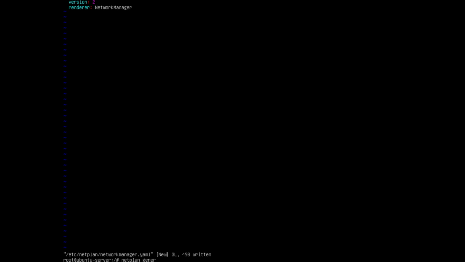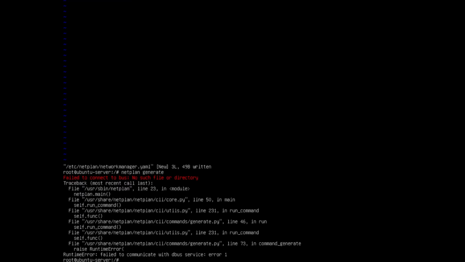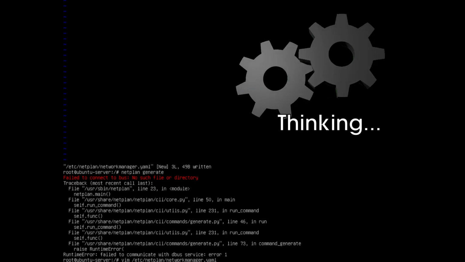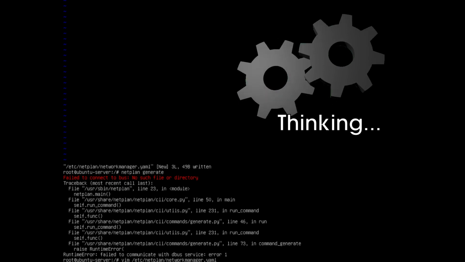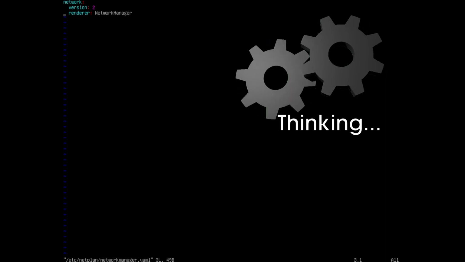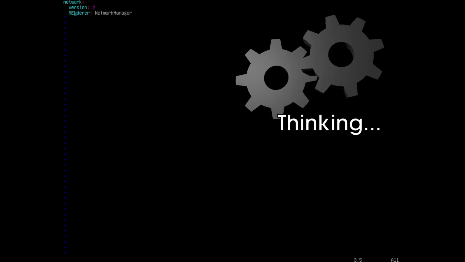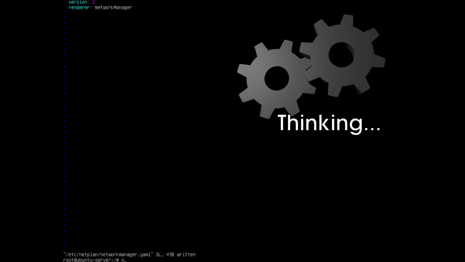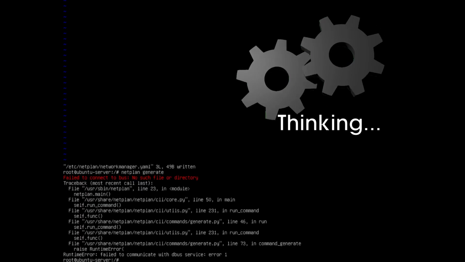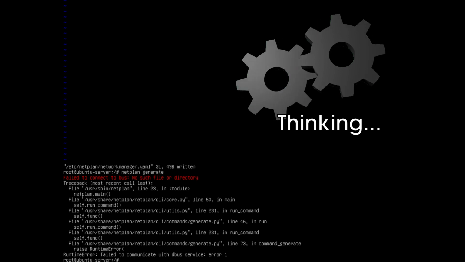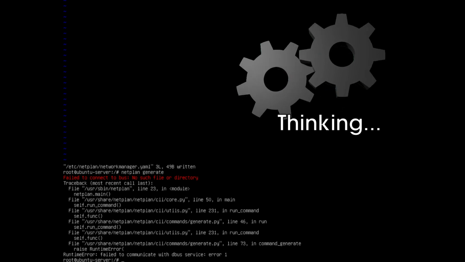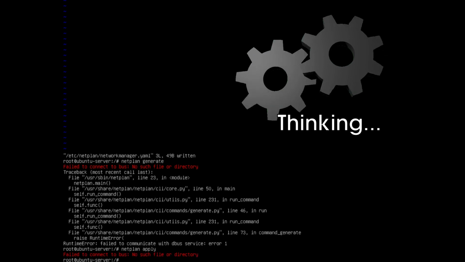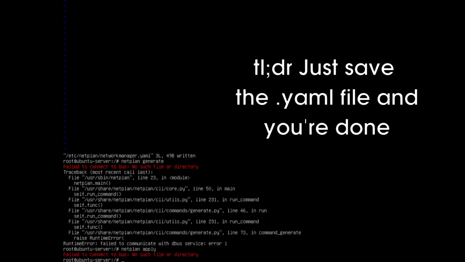Then netplan generate. I messed up. And netplan apply. Oh, we don't need to run these commands.